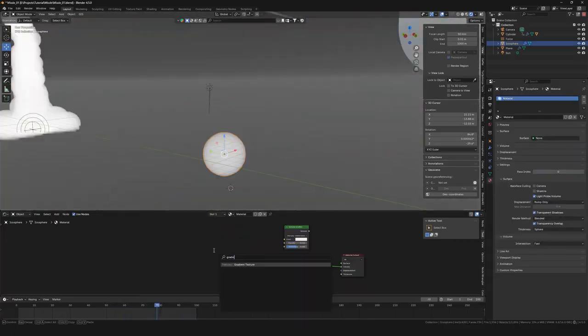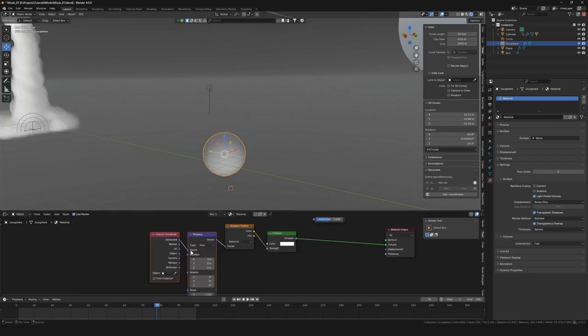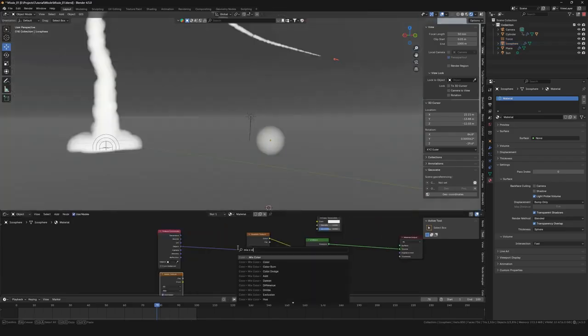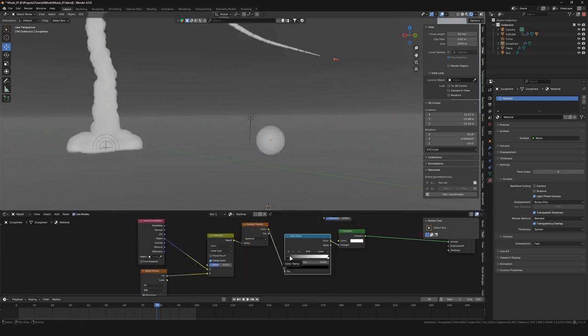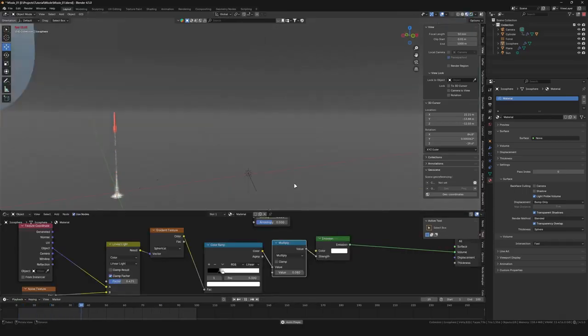If you are super fancy, you can use a gradient texture set to spherical. If you use the object output on the texture coordinate and mix in a noise texture using linear light, you can get some additional smoke details. And voila, you have yourself a missile smoke trail.